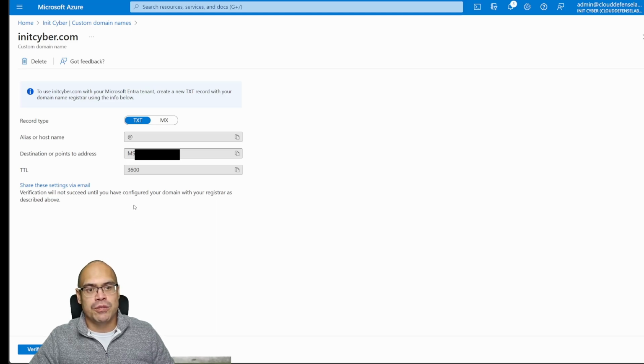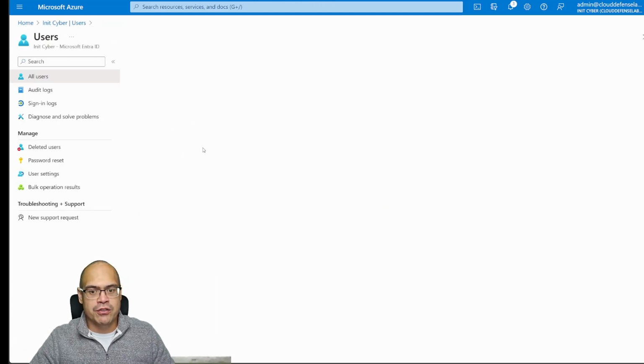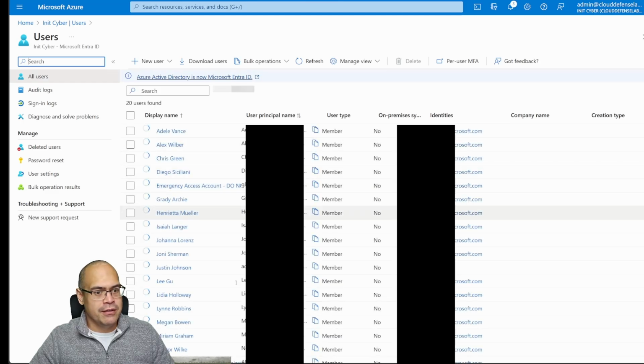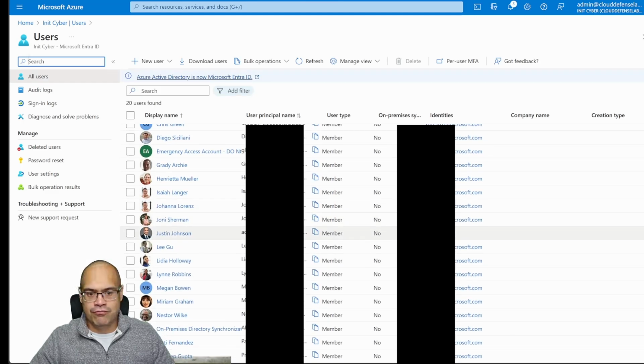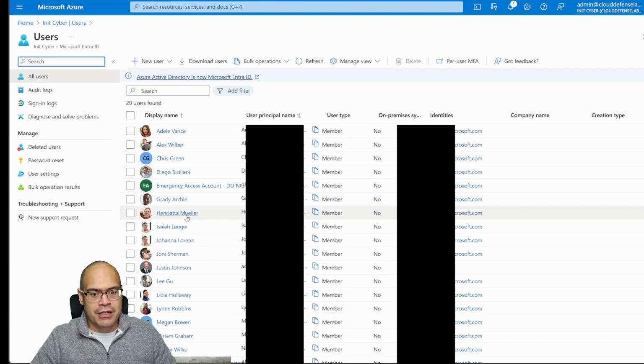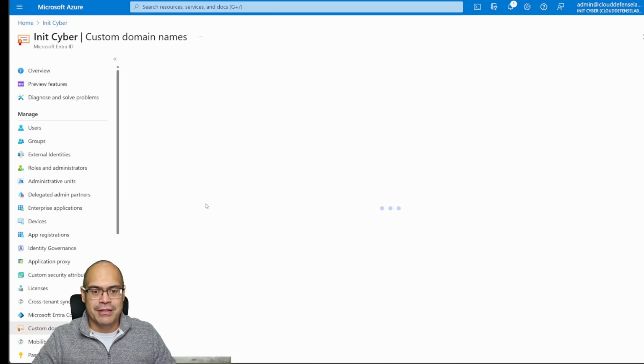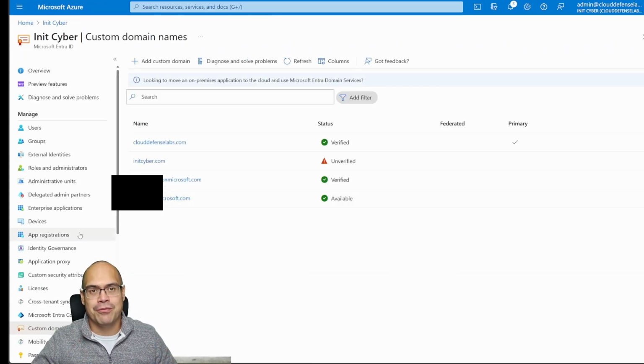You can go in. You can start creating your users and your groups, etc., etc. You can go in here, you can play around. I do suggest having an emergency access account like I do. That way, if you ever get locked out from your two-factor authentication, you can get back in. It's just best practice.